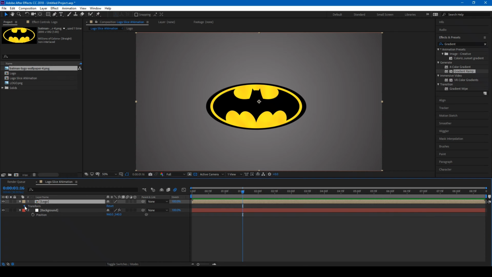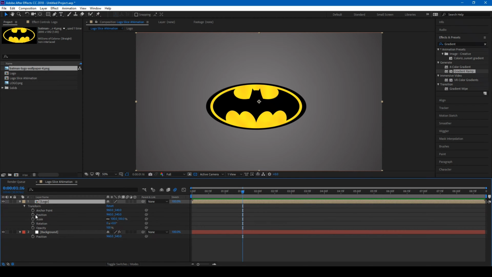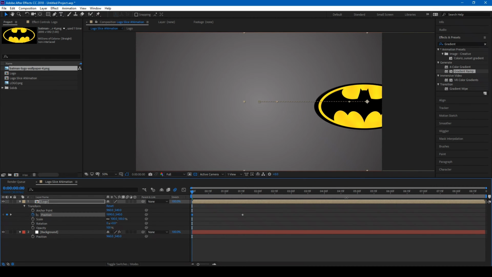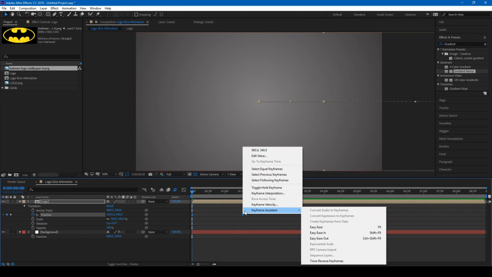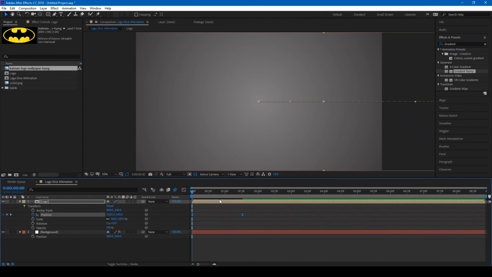So now at 1 or 1.5 seconds, expand your logo here, even the transform. You see this position option, and click on this timer button for position such that a keyframe is created here. And go to the first frame and set this position value to greater than 2000 such that it moves outside our composition like this. And select these two keyframes now, and right click, and from keyframe assistant, click on Easy Ease.